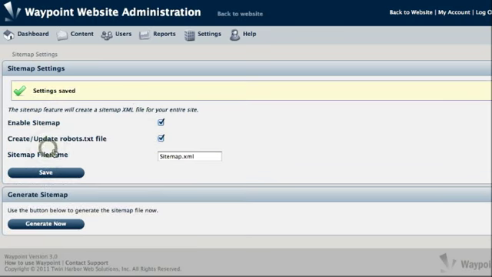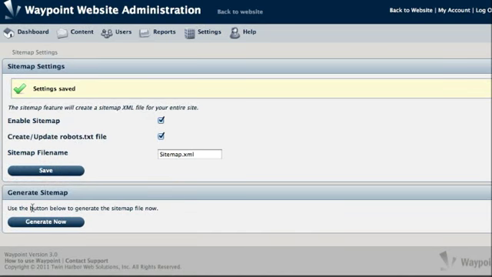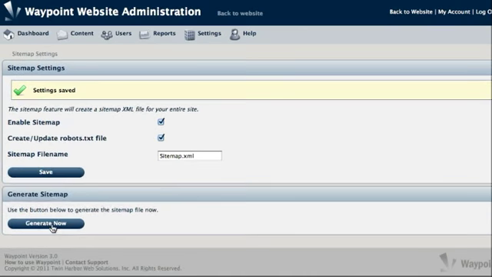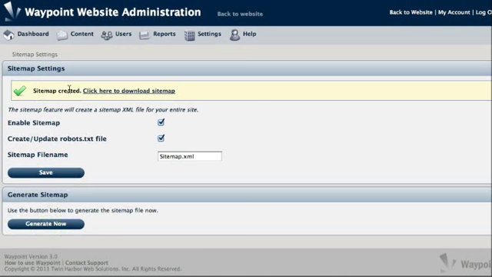So once you're done, you can just click Save. That's now enabled. And if you want to just go ahead and generate it right now, you can use this button to generate the sitemap file below. Generate now, and it says sitemap created. So it's created that file. If the file's in place, it'll keep itself updated automatically, and that's all you have to do.